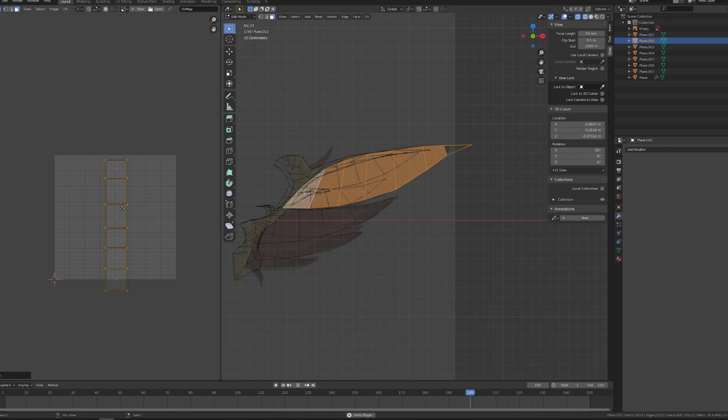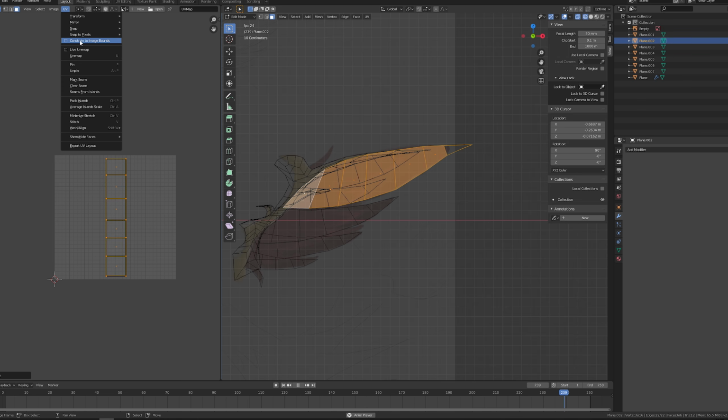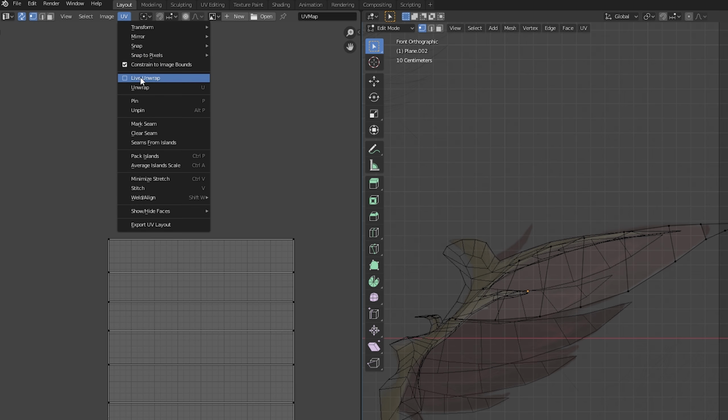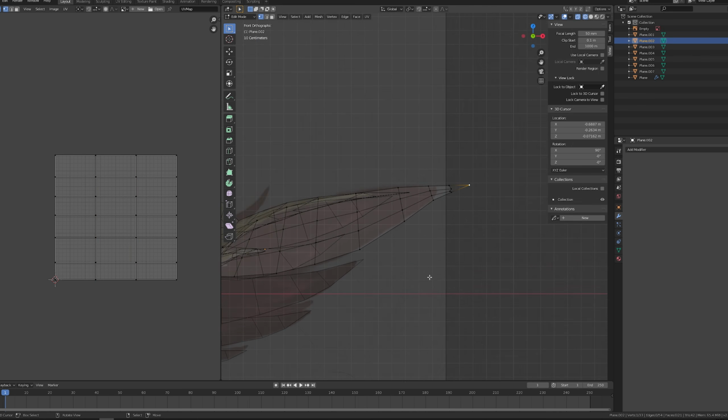Now, since I was using image constraints, I could easily center this and fill the whole UV area. Next, with the live unwrap turned on, I can add a few more edge loops so the shader gets properly mapped to this object and it will have a better aspect in the end.